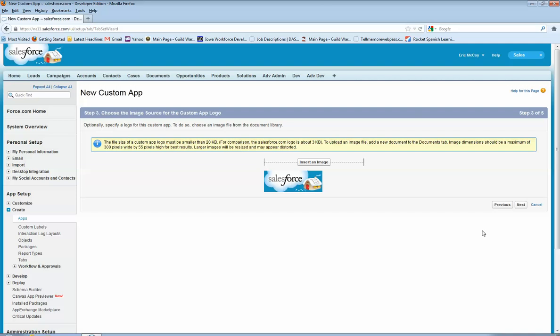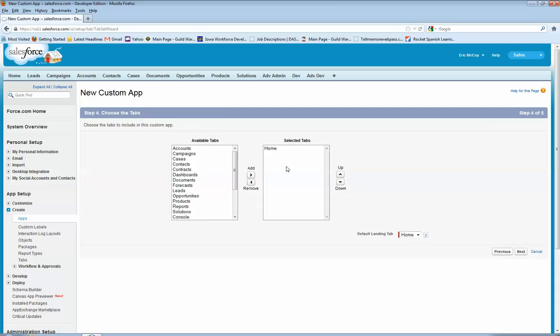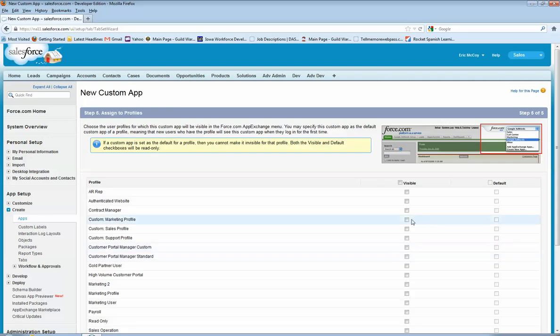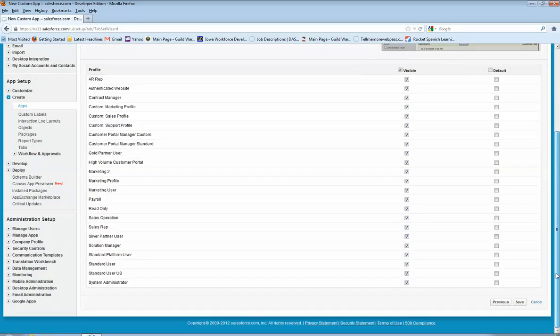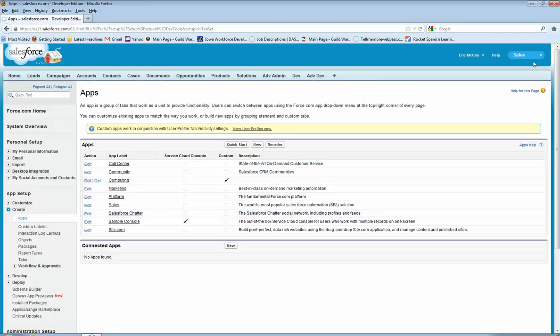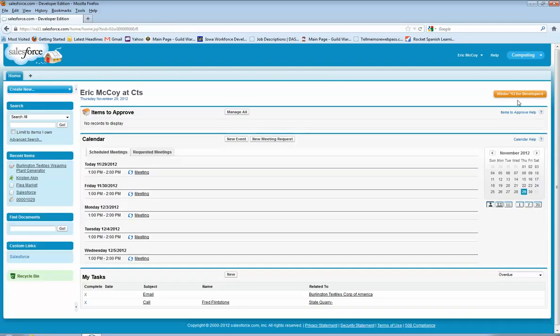You can insert a custom logo if you want. We're not going to do that right now. Hit Next. I don't want anything in there but the Home tab because we're going to create 5 custom tabs and we're going to populate those into this custom app. Hit Next. Let's make it visible to everybody and save. So if I go up here now, you'll see where I have Computing. That's my custom app. I'll click on it. You'll see that I don't have anything with that one tab.